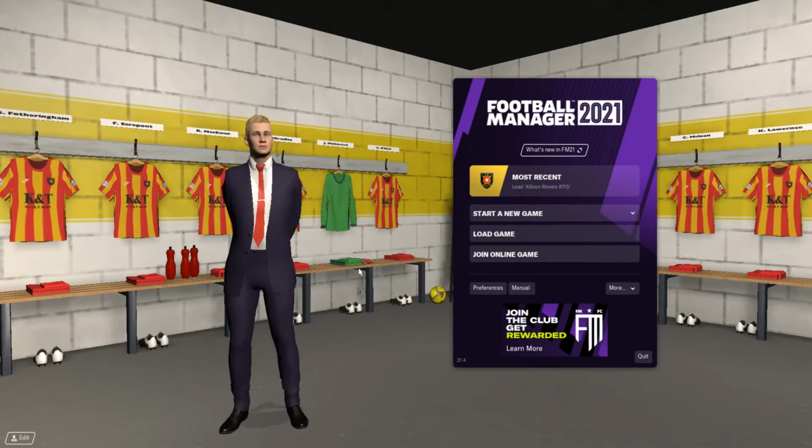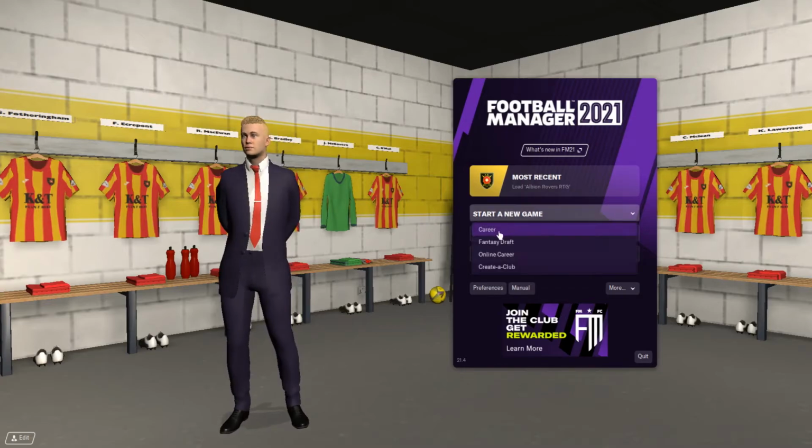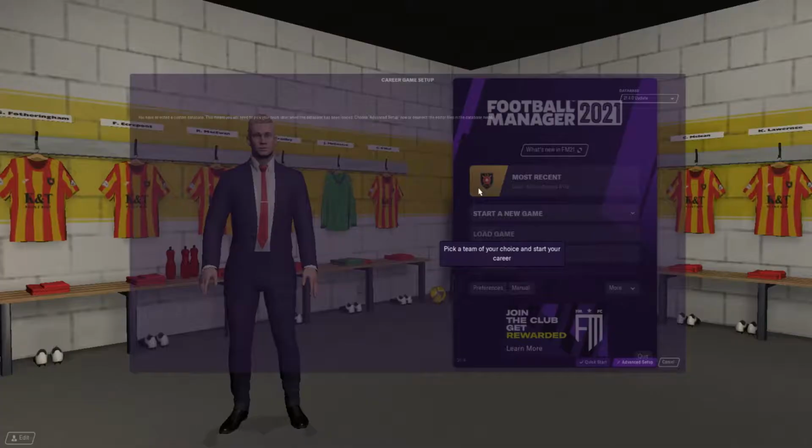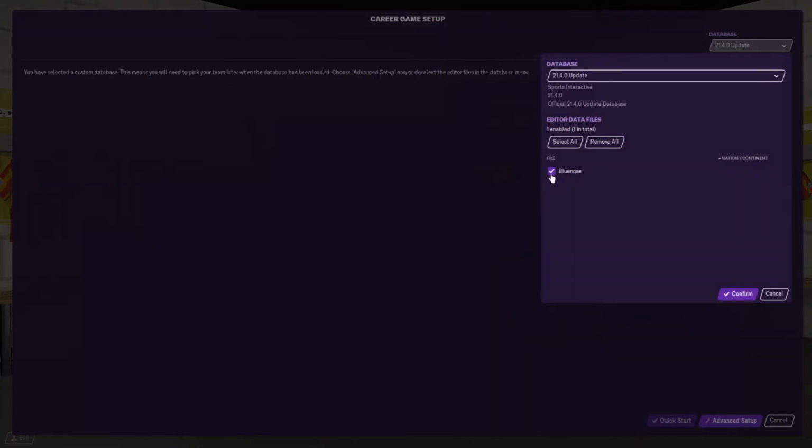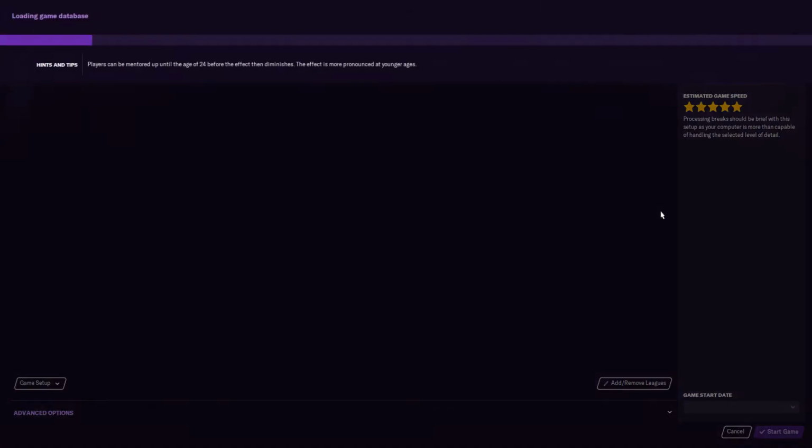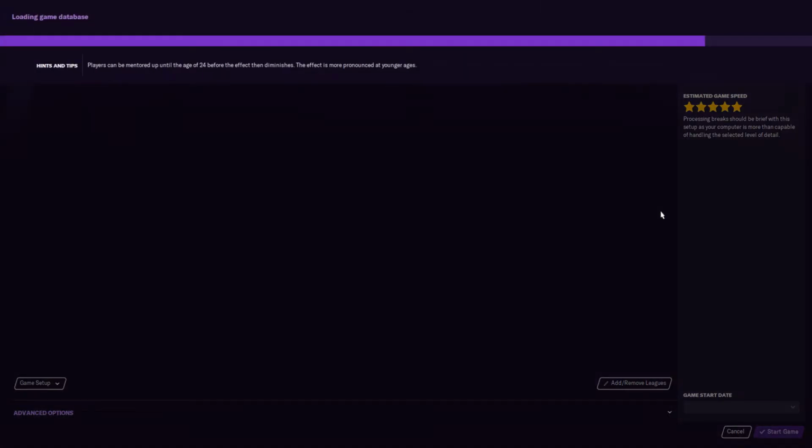Let's go back onto this Football Manager game, and as you can see, go to Start New Game, Career, and then here's the editor data that we have, Bluenose. We're just going to click Confirm, we're going to go Advanced Setup, and we're going to start a career with this team. So I'll be back in a minute once it's all loaded up.